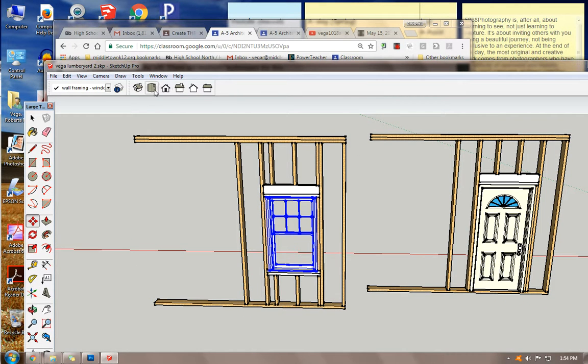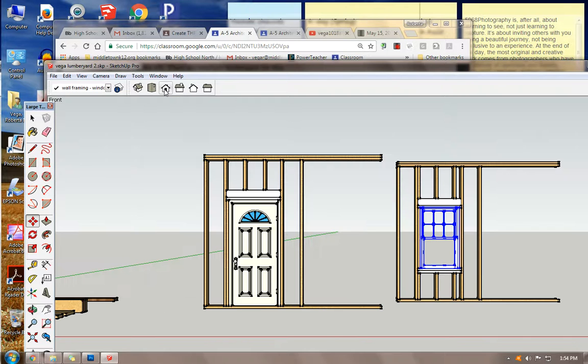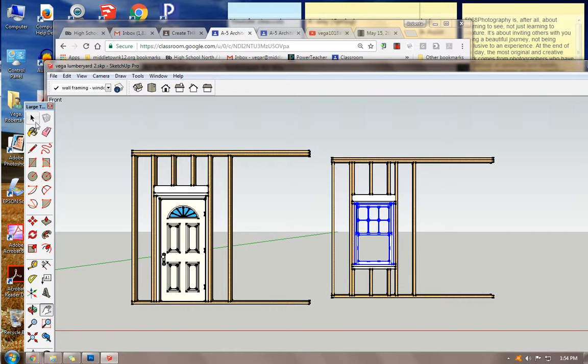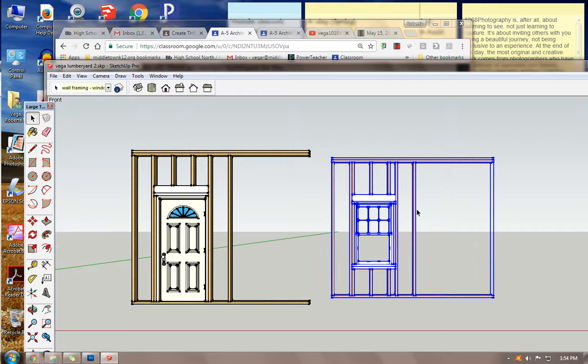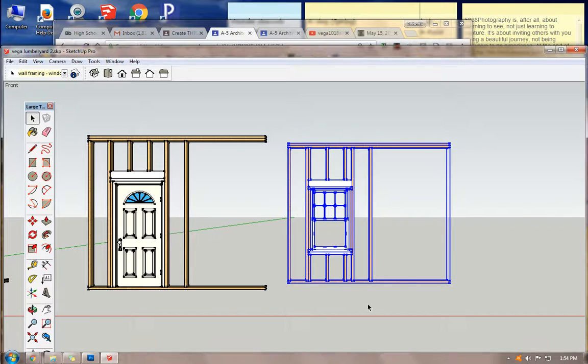Again, I'm going to go to front view. I'm going to select all of this. And you can either group it or make it a component. I'm going to make it a group, and I'm going to be able to use that now in my house. This concludes this tutorial.